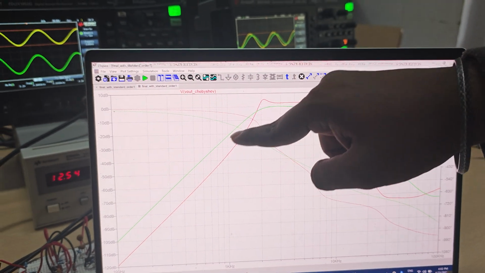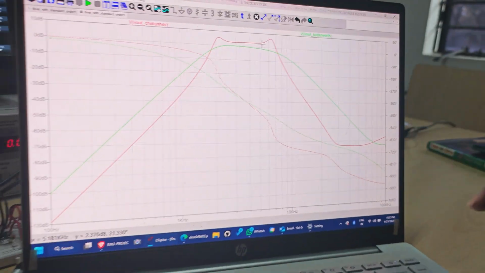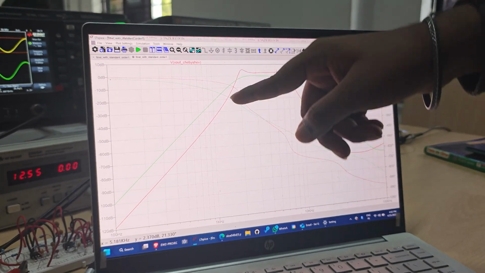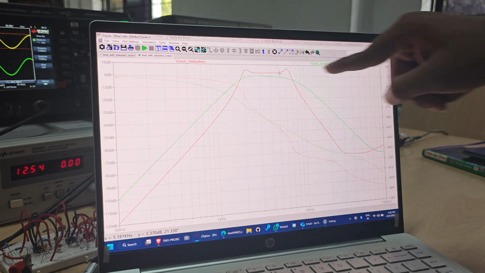The Butterworth has a slower drop in comparison to the Chebyshev filter, but the advantage is that it is smoother in the passband region.